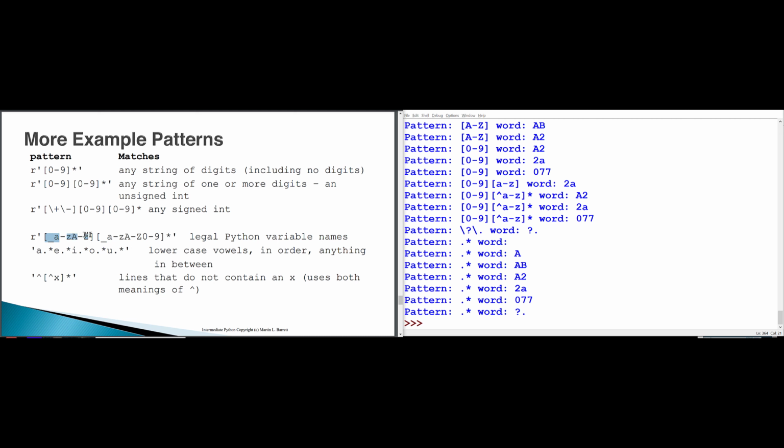The first character here in this set of square brackets has to be either an underscore or a lowercase letter or an uppercase letter. And then there may or may not be, notice the star, 0 or more additional underscores, lowercase letters, uppercase letters, or digits. Now, dot star: dot matches any one character. The pair of characters dot star matches 0 or more of any characters.